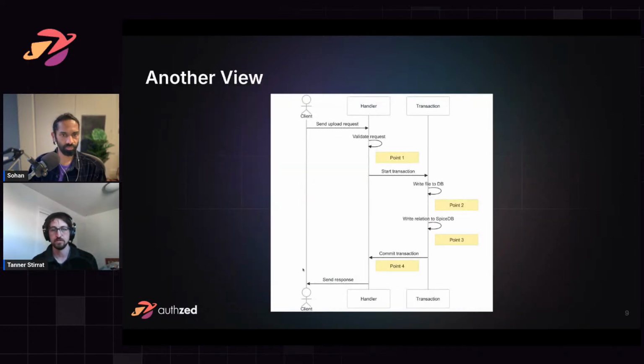Here's another sort of visual representation of it as the stream diagram. So clients on the left, we have the handler code in the middle. This is like the sort of top level of our request handler. And then we have inside the transaction. So point one is in between validating the request and starting the transaction. Point two is in between writing the file to the database and writing the relation to SpiceDB. Point three is in between writing the relation to SpiceDB and closing the transaction. And then point four is after we've committed the transaction.